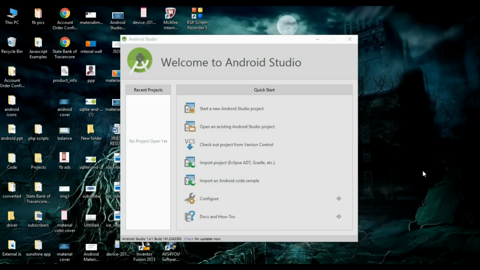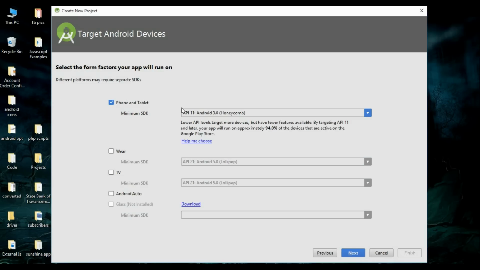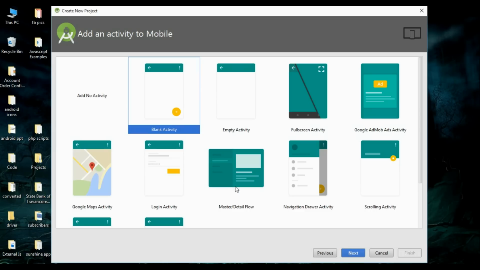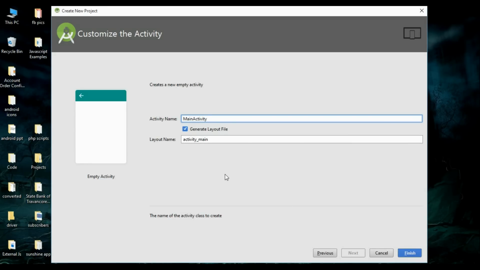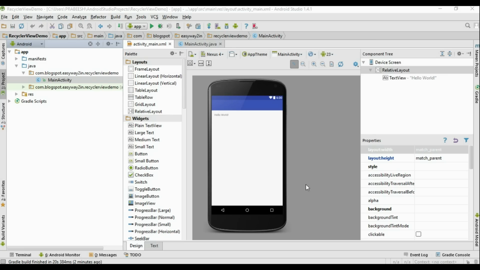So in this episode, we are going to create an Android application that contains a simple recycler view. So start a new project in Android Studio and I name it as RecyclerView Demo. Click Next. Select an empty activity. Click Next. Here is the main activity and its layout file. Click Finish. Okay, now the project is created.